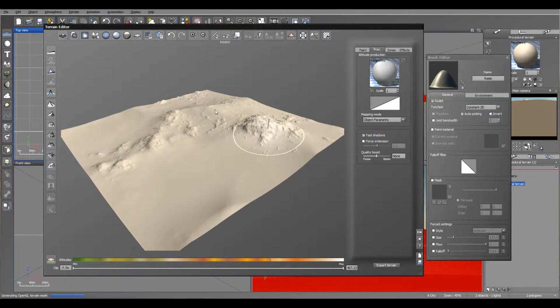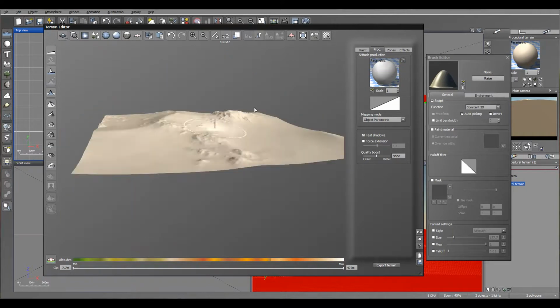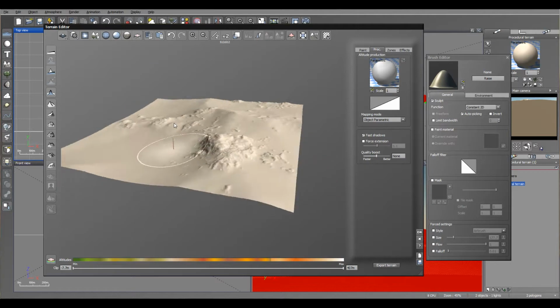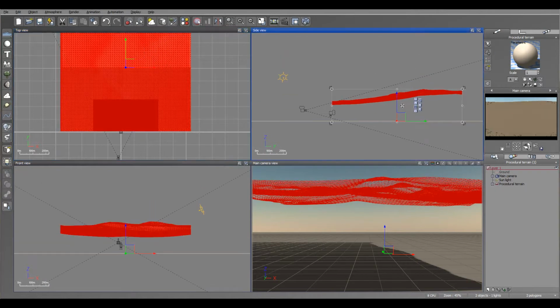We'll click OK, and this is what we modified. Before we continue to look at zones, I want to add some materials and preview what we do. So we'll click OK. Get our terrain.